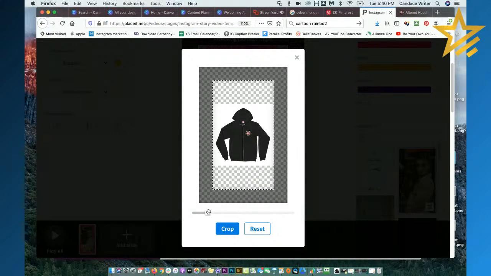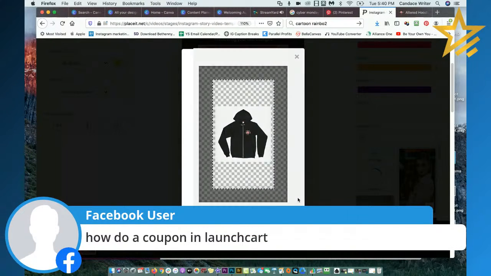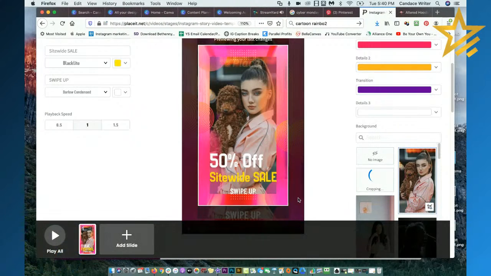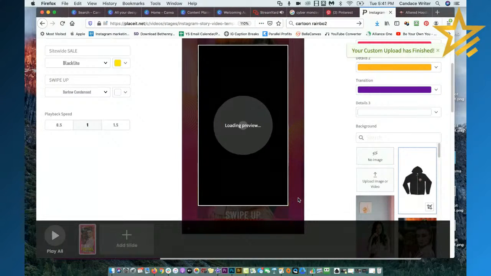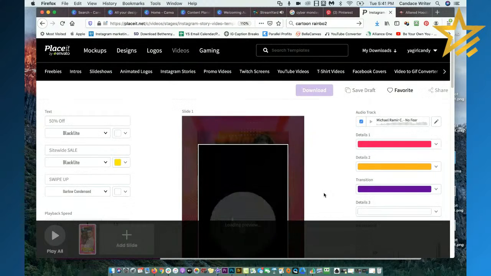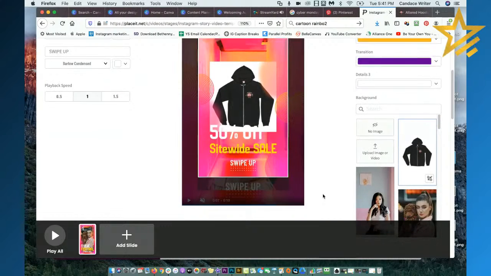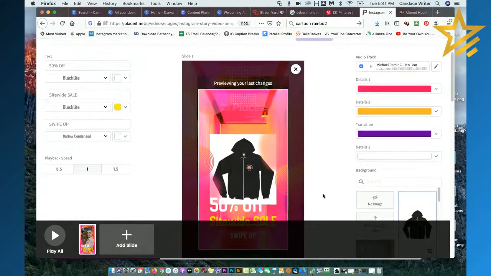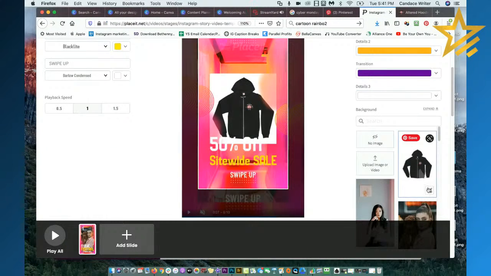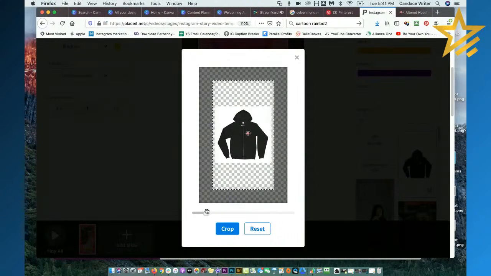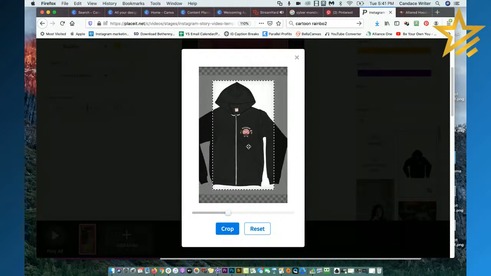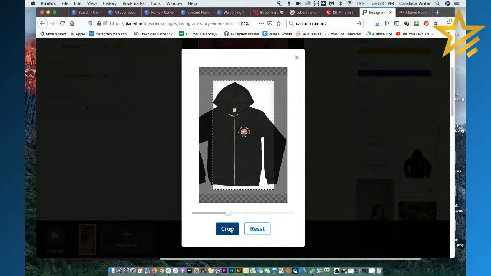And while she's doing that, somebody's asking, how do we do a coupon in Launchcart? When you log into your back office, let me see. I'm going to go there real quick. Shop. It's on your dashboard under products, sales, and coupons, and you can pretty much hit add new and then just follow the prompts. It's very, very simple.